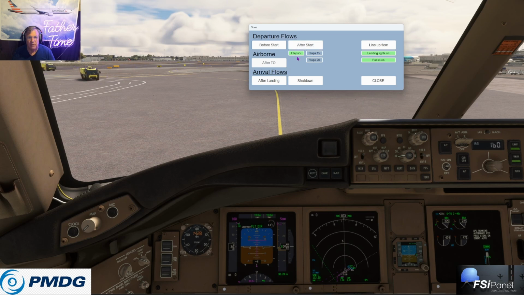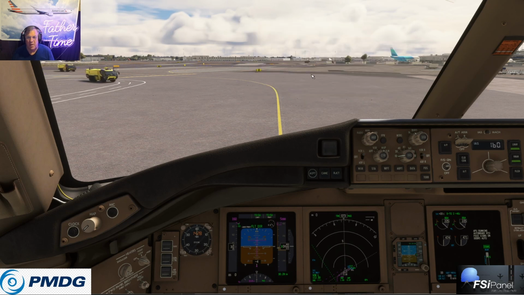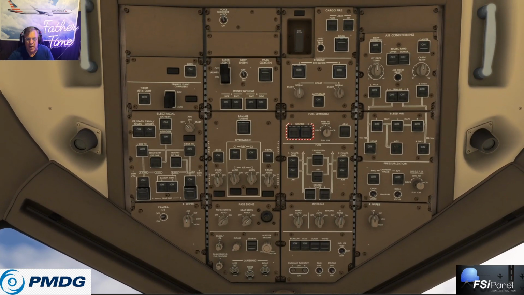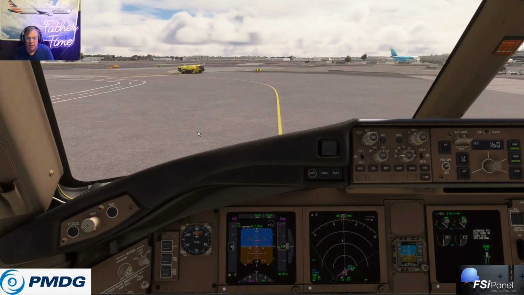After start, it's going to be flaps 5. It would lower the flaps and do all that stuff. Go in the overhead. Not much going on there, right? APU shutting down. There it goes. And the after start flow is complete.